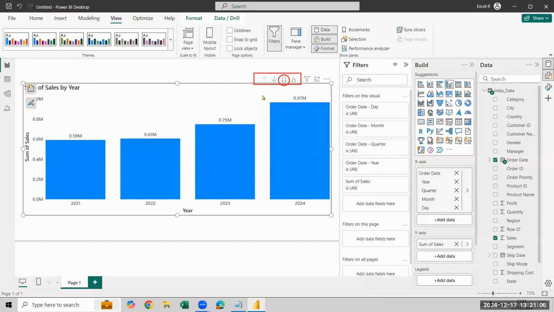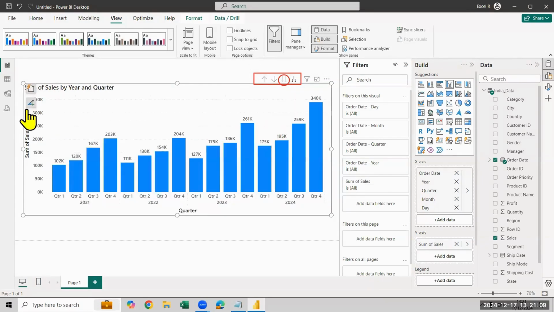I want one person to use their calculator. Anyone? Can you please use a calculator for the time being? Please add 102, 111, 127, and 175. Quarter 1 2021, quarter 1 2022, quarter 1 2023, and quarter 1 2024. These 4 values I want you guys to add. What is the value you are getting? 515.